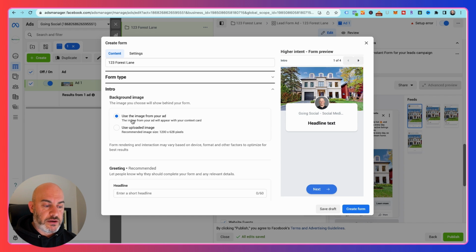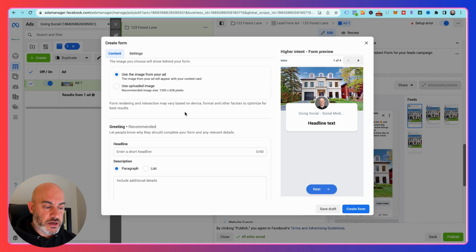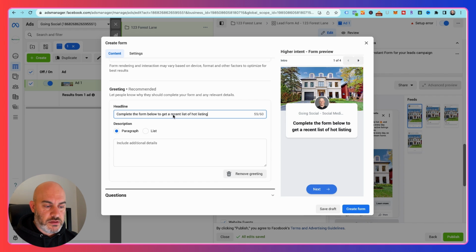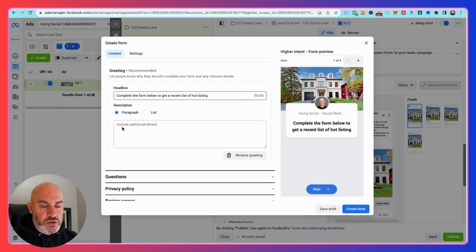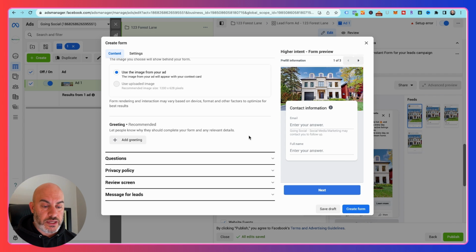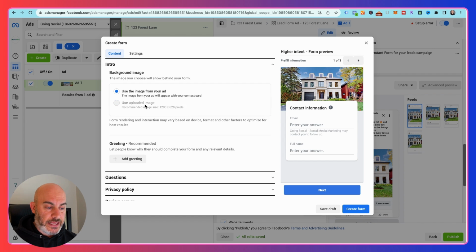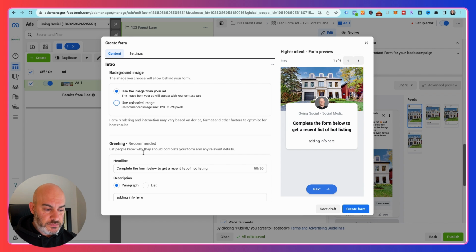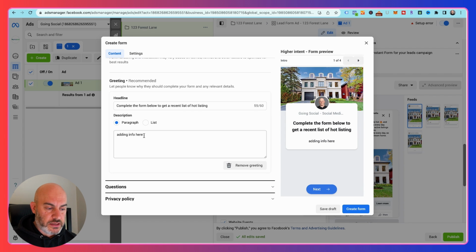Now, the next thing is you have to create an intro. I commonly leave it as use the image from the ad. It's consistent with the ad that people are already seeing, which makes that part easy. Then we need a headline. You can adjust this any way you want, but basically you see the headline so people know what they're entering for. You could add a description if you wanted to have some other piece of information. I'm just showing you as an example. It shows right under here. You could remove that greeting altogether if you wanted, but I like to have the greeting, so we're just going to add it back, and I'll delete this text.